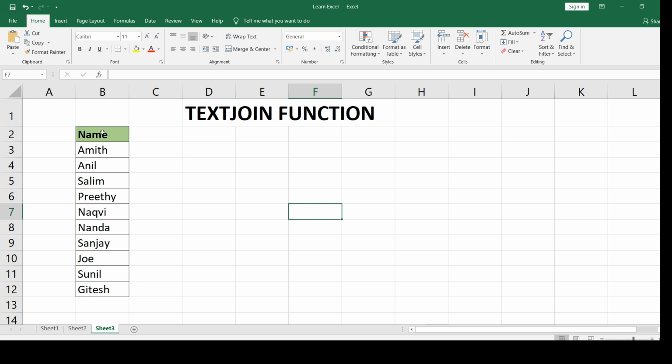So here we have an example. We have a small table called Name. It has names like Amit, Anil, Salim, Preeti. I want to combine all these names into a single cell, separated by a comma and a space. I will show you how we can do that with the TEXTJOIN function in MS Excel.